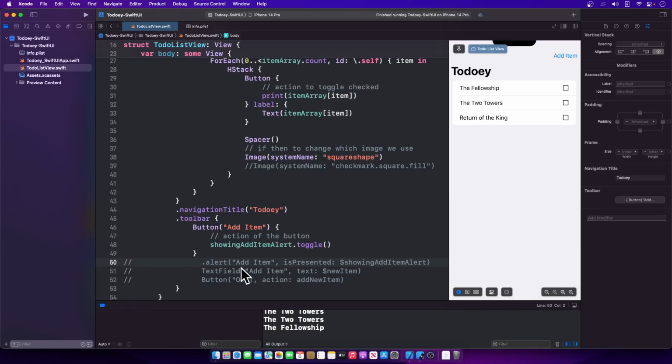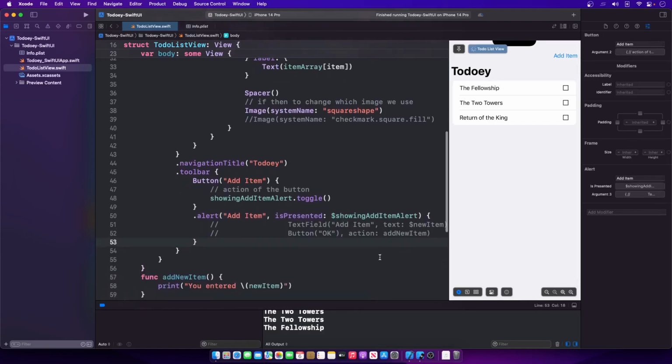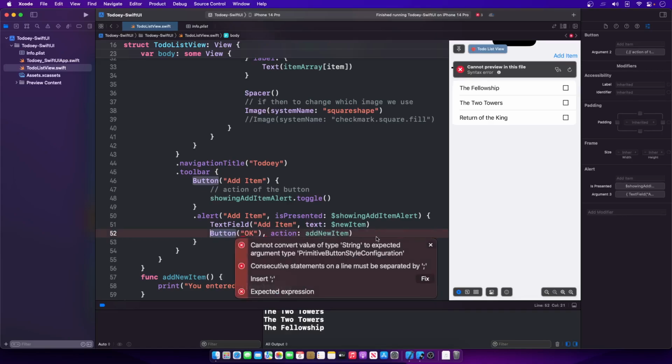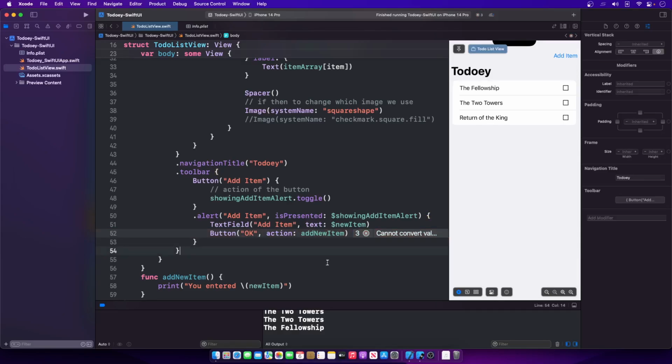So let's see. I see. It's because I'm missing a curly brace. So the alert also needs to have items inside it. So for the alert, you then modify things inside a closure. So let's go text field. And this should be okay now. All right. Sometimes it's hard, because of SwiftUI, with just the number of curly braces and everything like that. So this still doesn't like something I'm doing. It's because I have this button here, and I have one too many parentheses. So that looks like it's working.